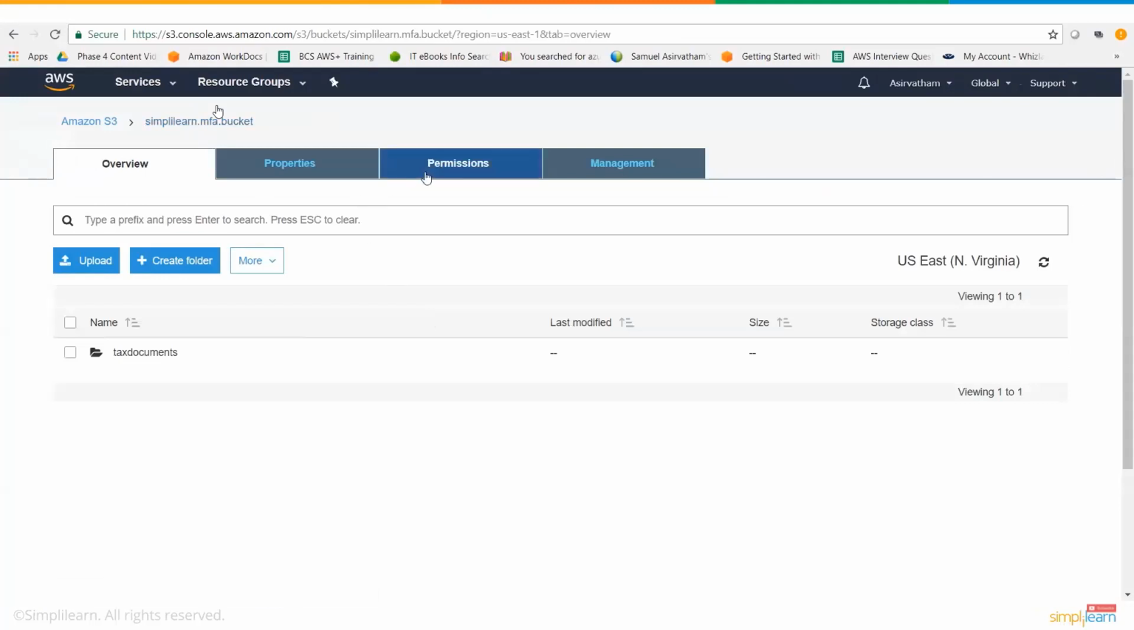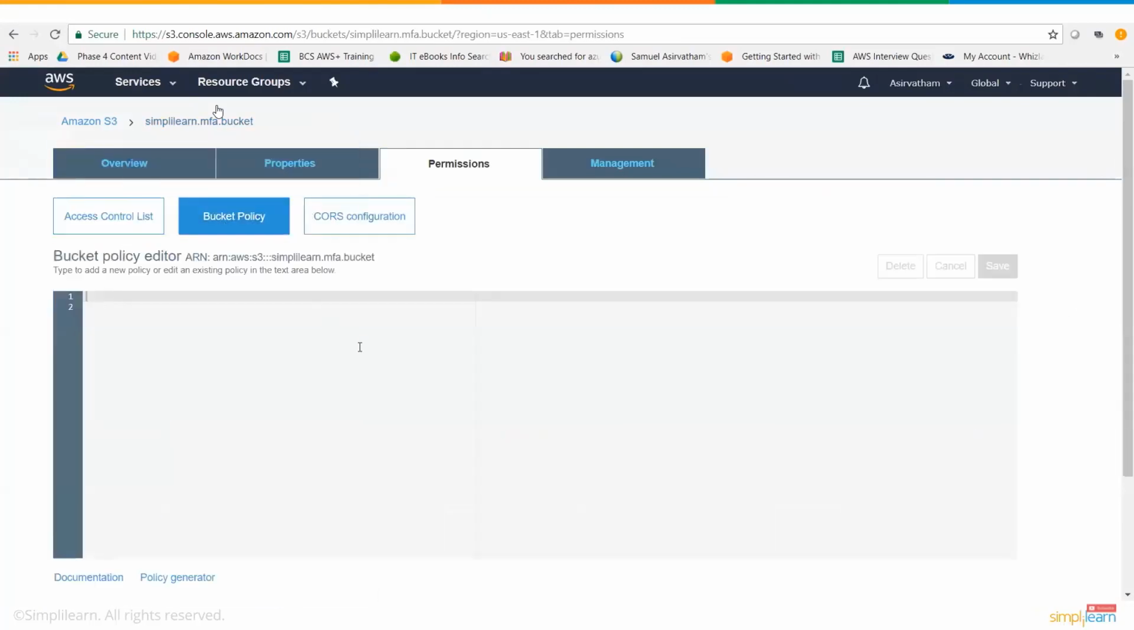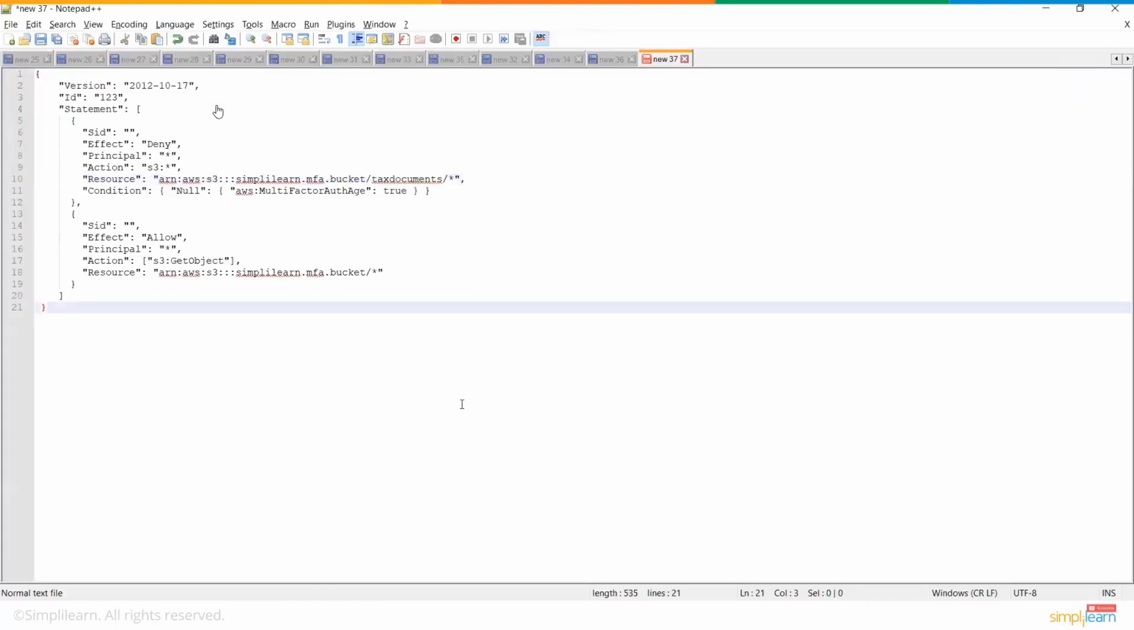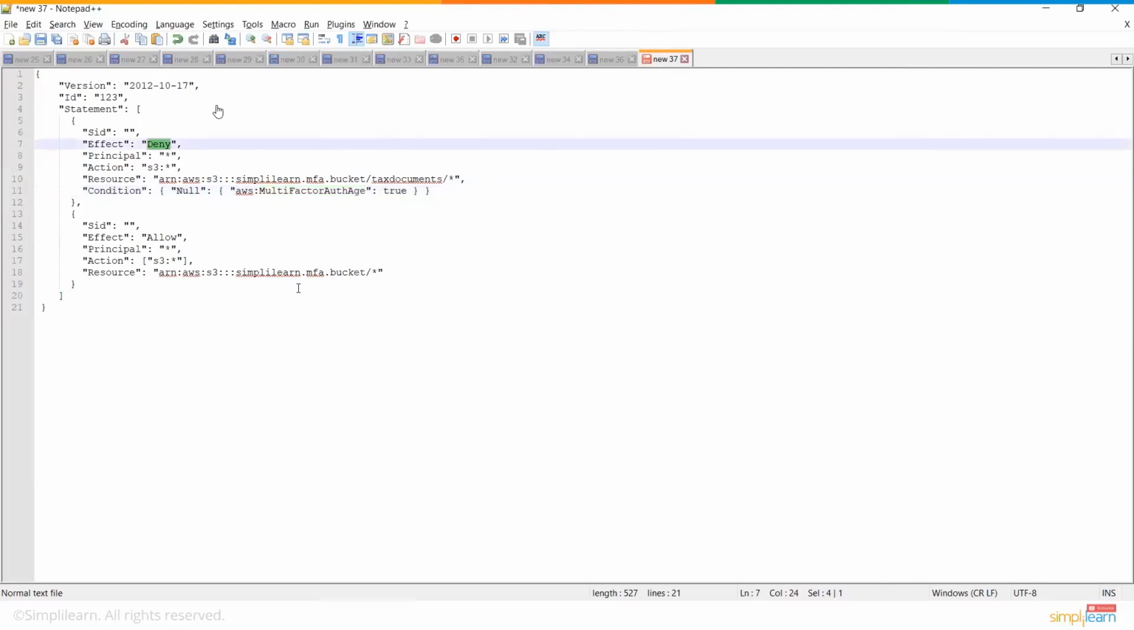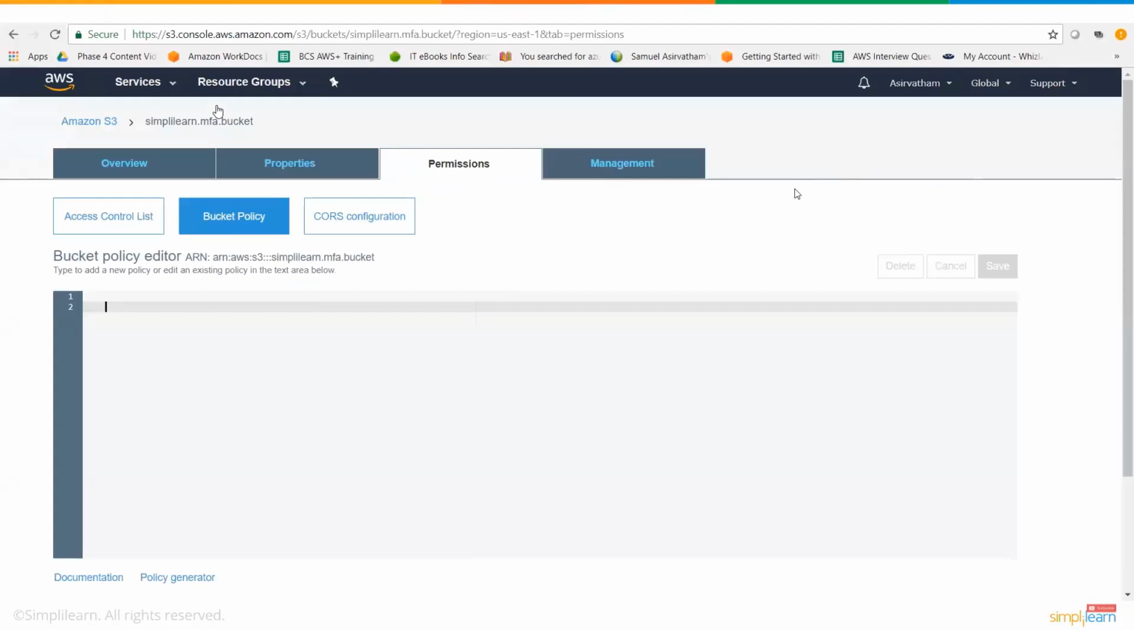So let me create a bucket policy here. Now here's a policy that I have written. The policy says that, under the tax document folder, give access only if the user is MFA authenticated, right? If the user is not MFA authenticated, simply deny the access to that user. So as you might guess right now, the junior employee will not have access.